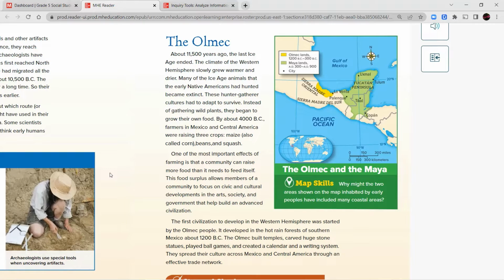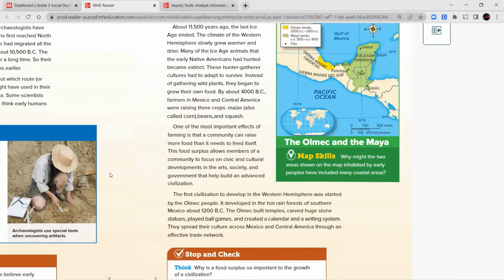The first civilization to develop in the Western Hemisphere was started by the Olmec people. It developed in the hot rainforests of southern Mexico about 12,000 BC. The Olmec built temples, carved huge stone statues, played ball games, and created a calendar with a writing system. They spread their culture across Mexico and Central America through an effective trade network.